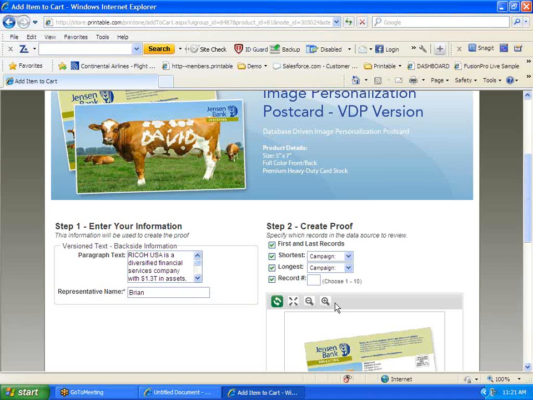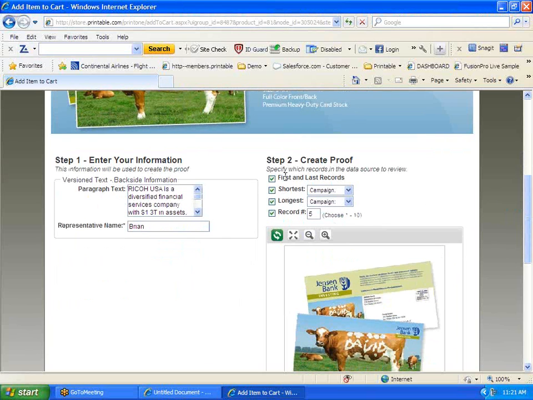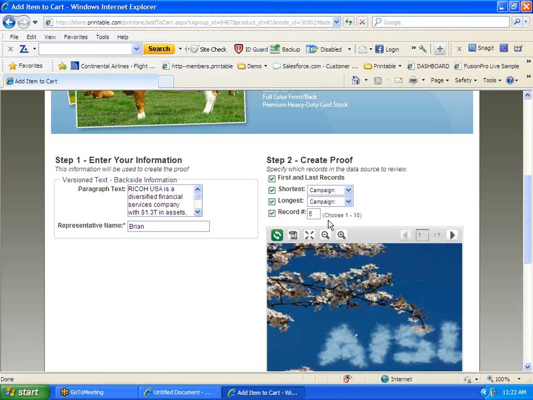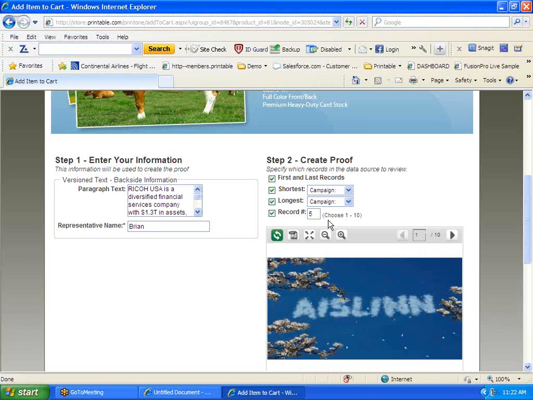Now, we're going to preview several records of data just to see how this campaign performs. So I'm going to specify the first and last records in the database, the longest and shortest campaign field, and record number 5 chosen at random. When I refresh this preview, the application is looking at the specified records of data. Predicated on the value in the campaign field, it's going to go and get the appropriate template. Then it's going to perform whatever function that template says to do and render a record of data.